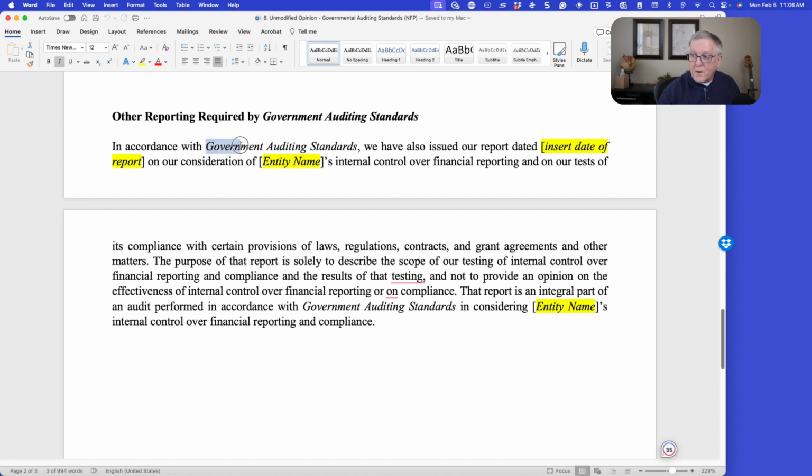Now, that's also sometimes referred to as in accordance with Government Auditing Standards. It means the same thing. So this paragraph would be added to the standard audit report. So let's go back to where we started and we'll put a bow on this and be done.